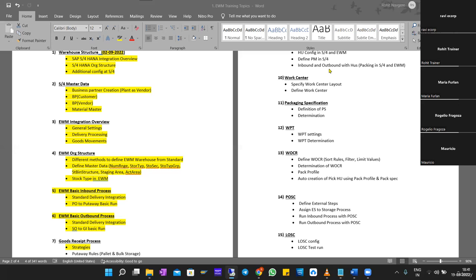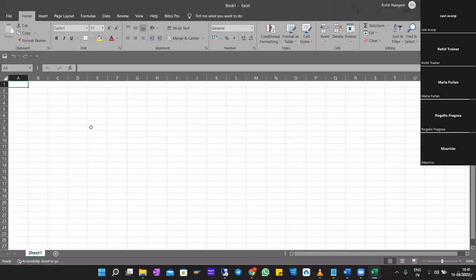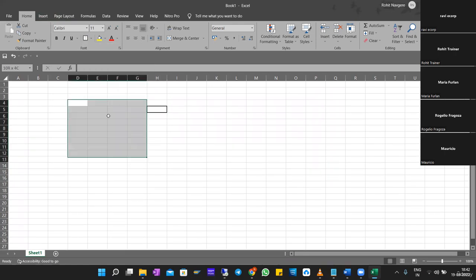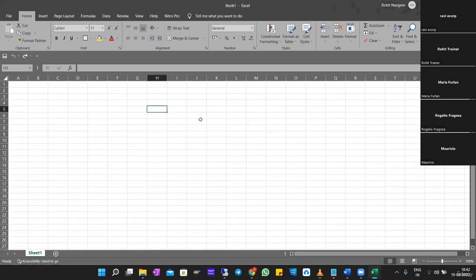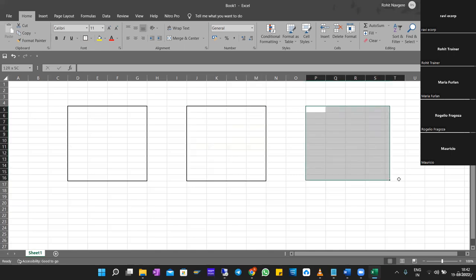So we can say it's in the middle of both systems. I mean, if you created an outbound delivery, then you will have at the end one warehouse request. If you're creating a posting change, you will also have a warehouse request, something like that. Or no? Okay. So here, this is how it is. Okay.